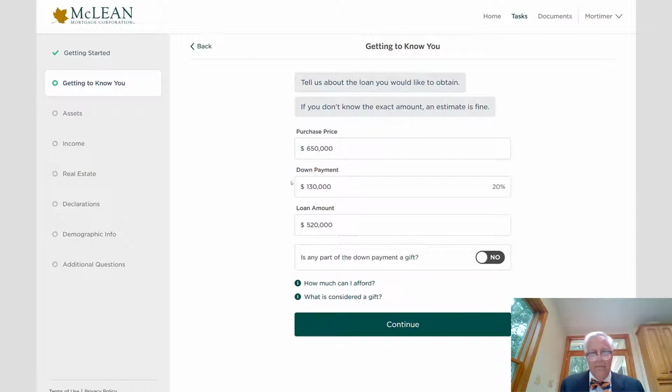For down payment, again, this is just an estimate. This is not your official application. Here I'm going to select 20% down, but we have programs where you can get in with as little as 3% down. In some areas, we can even do loans at 0 down. The next box asks if any part of the down payment is a gift. If you're getting a gift from family, change that box to yes, otherwise leave it at no, and we will push forward. You can skip the tabs on how much you can afford or what is considered a gift.